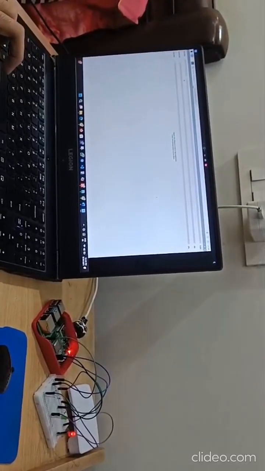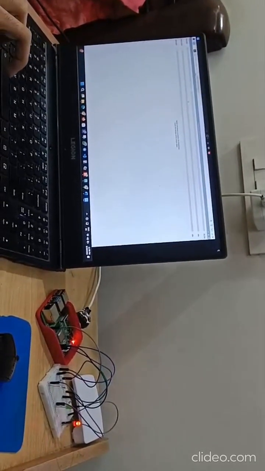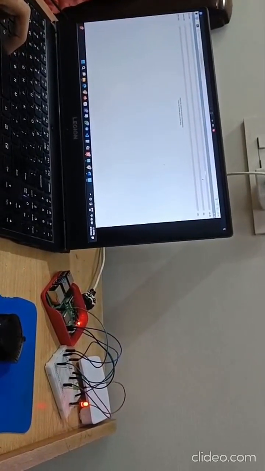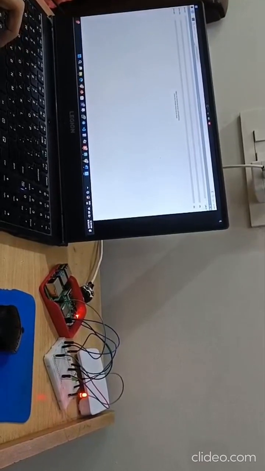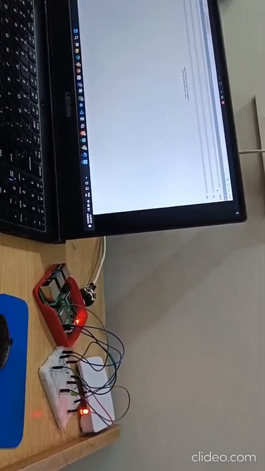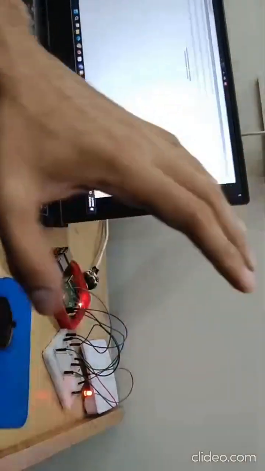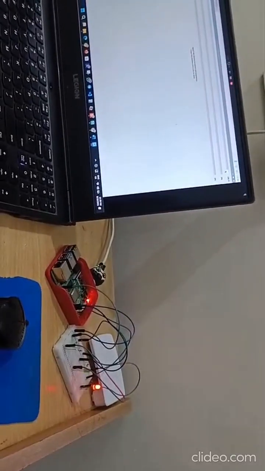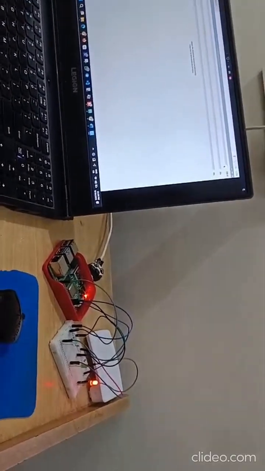I'm increasing it. You can see it in the video. As I'm increasing it, the more the LED is glowing, and now the red LED is glowing at the 100% value, the maximum it can glow through the pulse width modulation which we have used in this code or in this program.